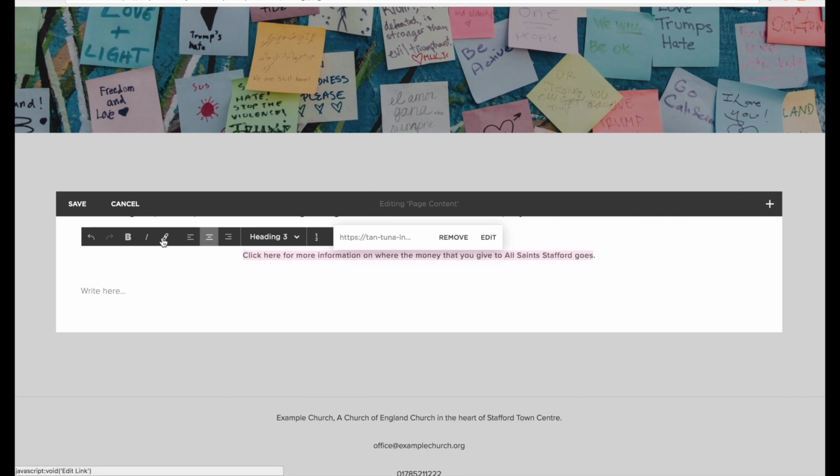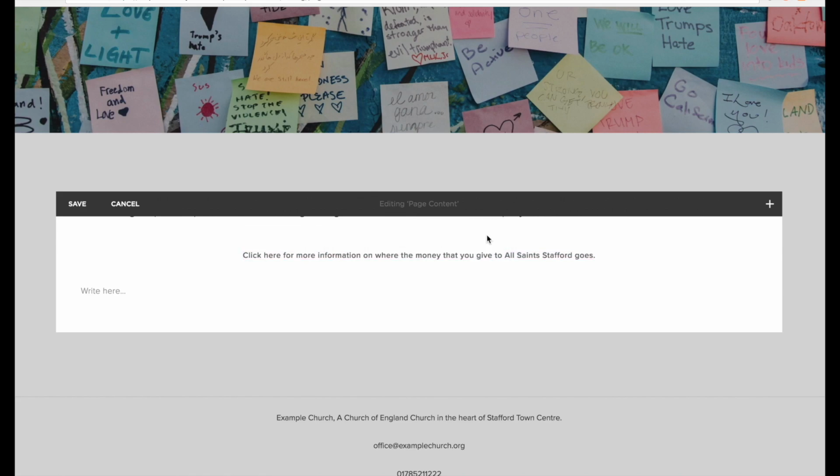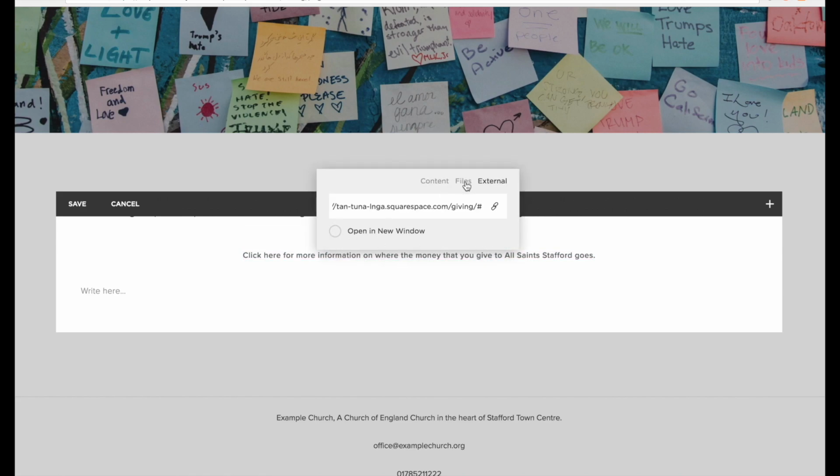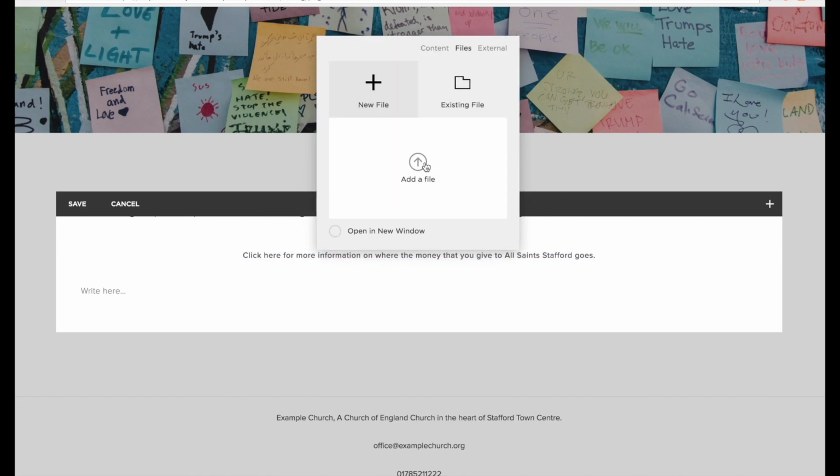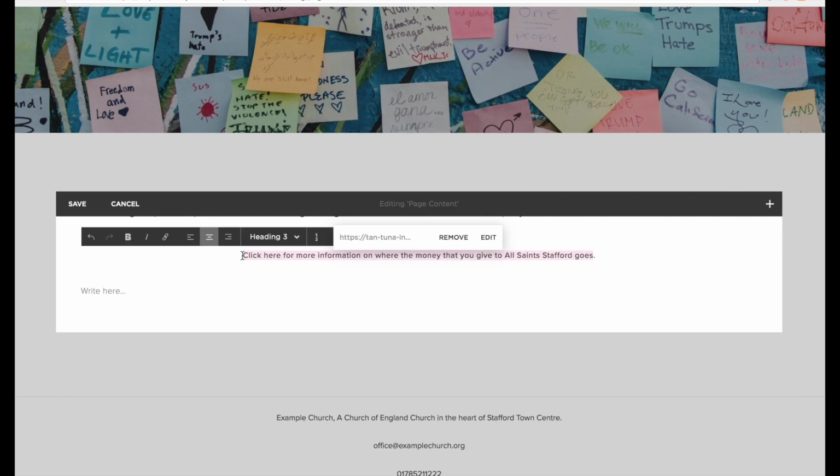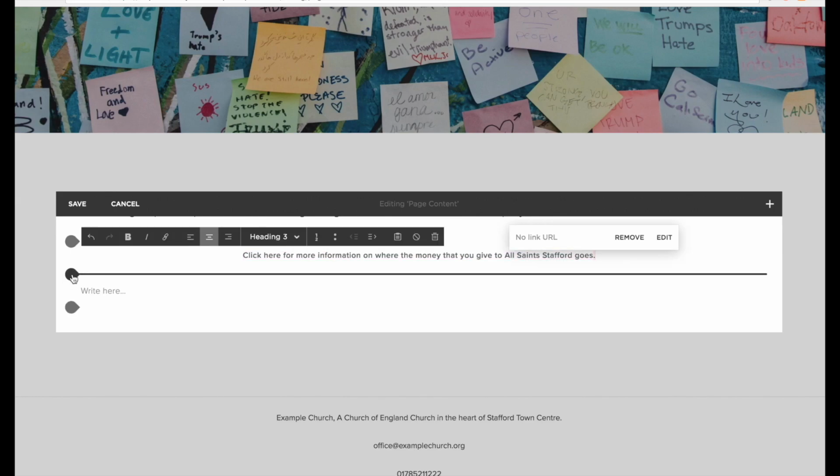So click here. We can edit the link. If we go to files, then we can add a file and upload a PDF document that lists the places where the money that people give goes to. If you wanted to include something like that on your website, I'm going to add a logo.